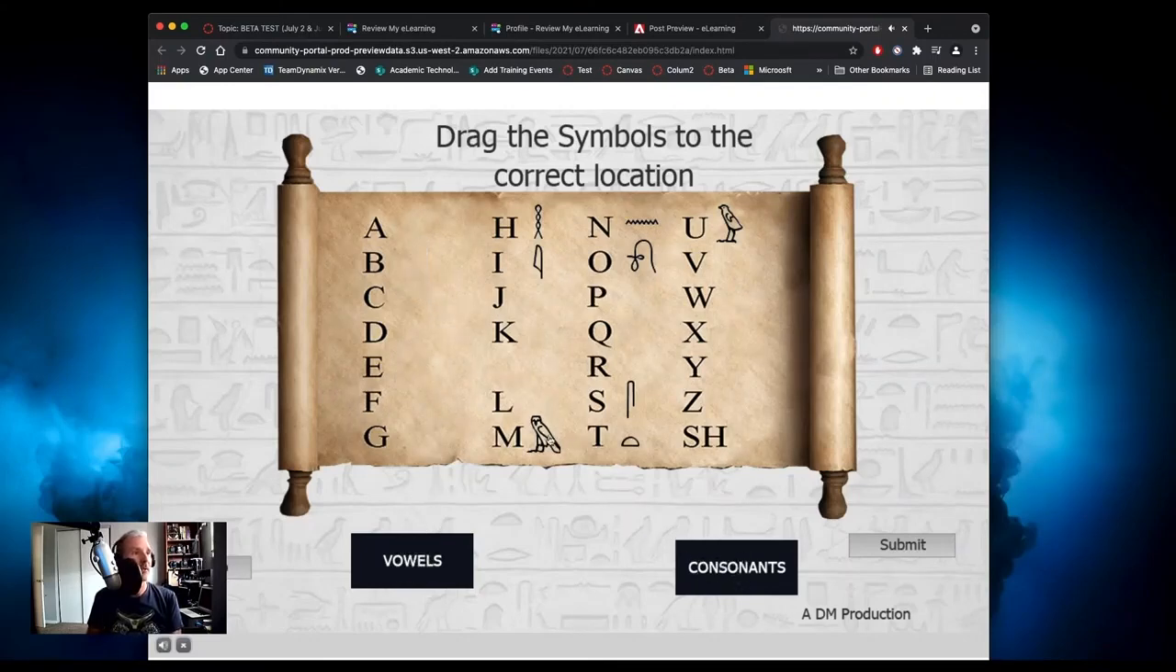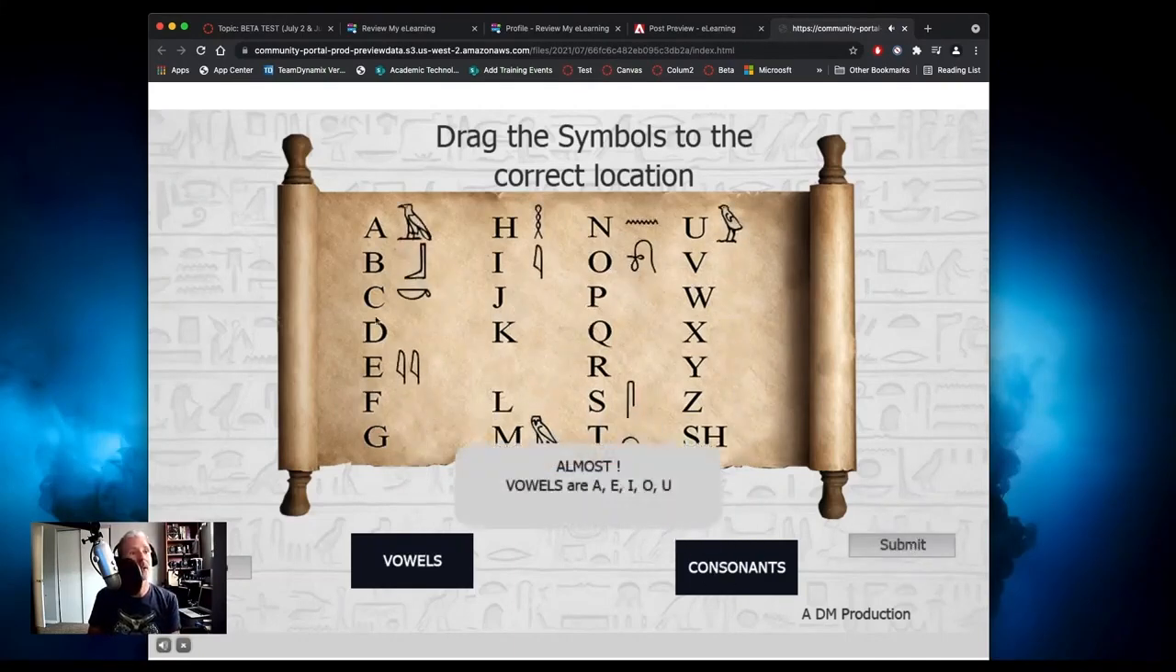And this is just to get students familiar with what is what. Oops. Yep. Now if you don't do this correctly, and I'll show you that in a second, it'll put everything back and it gives you a little hint. Hey, the vowels are, so let's go back, let's do that again, let's just do the vowels.